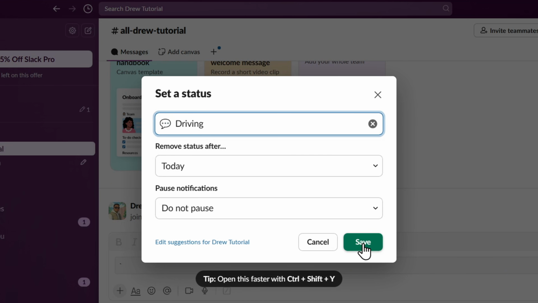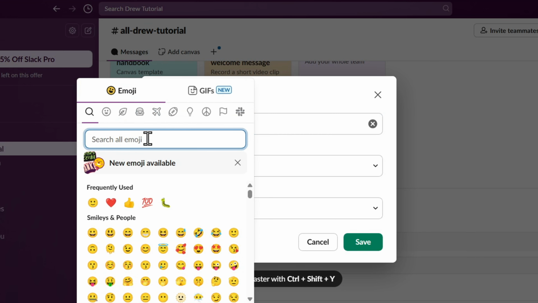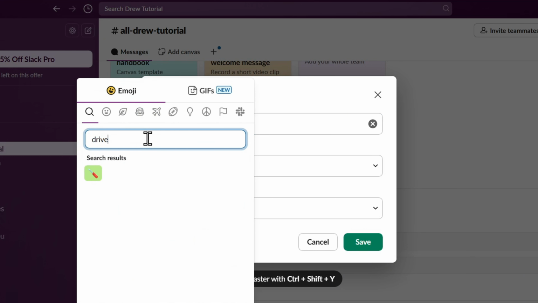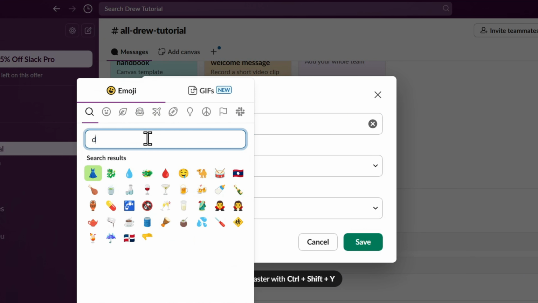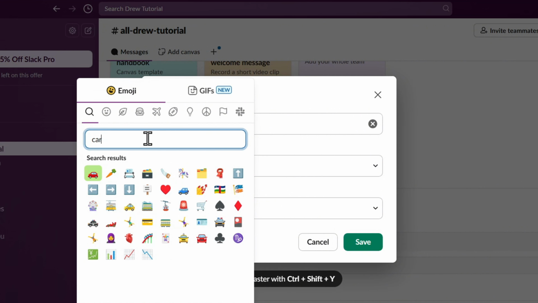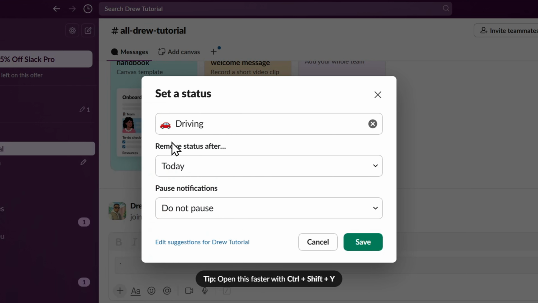But if you want to take this to a whole other level to make it more detailed, you can even change the icon. So I'm going to go ahead and change the icon right here and type, for example, drive. And if you see there's nothing, you can type the word car, for example, and I'm sure you will find something there. So type the word car and I can find a car here. So I'm going to simply click on this and that's going to show to represent the driving.